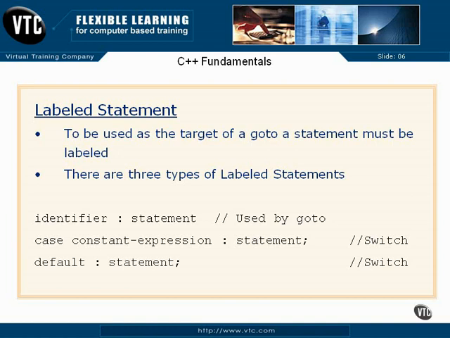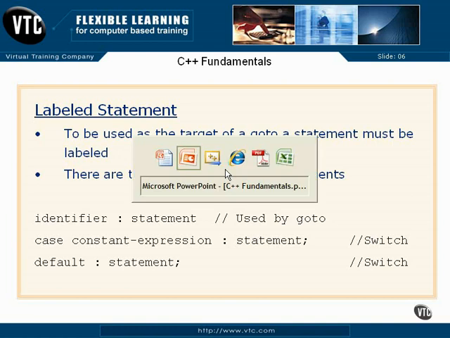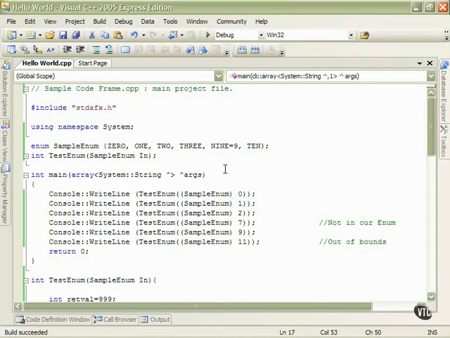It's exactly the same in C++ as it was in C, but let's take a little bit closer look at it in some code here. So here we have our little bit of a program from before from enumeration, and we're just going to continue on with that, and I've added a few things to it. Here we have our sample enum, and it has 0, 1, 2, 3.